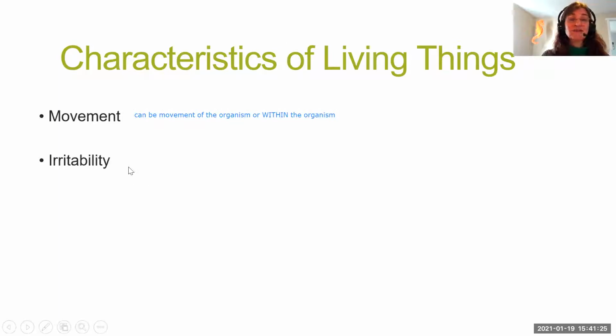Irritability is another characteristic, and yeah, I can relate to irritability, right? Sometimes on a Monday morning, I get this characteristic, right? But actually we have this characteristic all the time. It's really just another way of saying, or also known as, responsiveness, or ability to respond to what we call stimuli or stimulus.